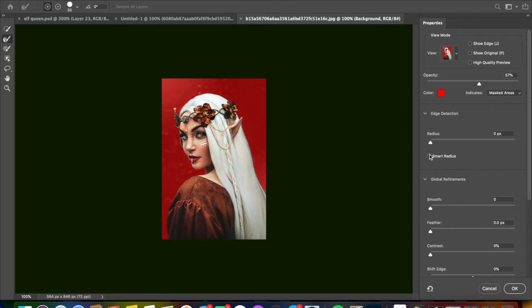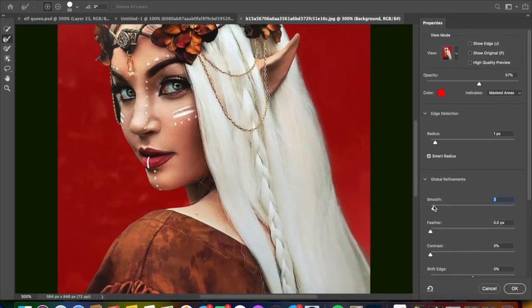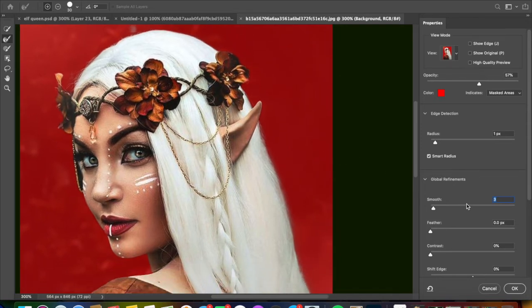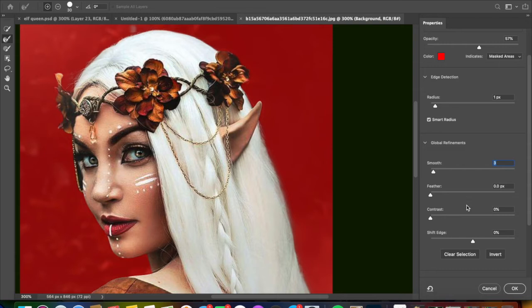So now we're gonna come over here to Smart Radius, and Smart Radius is another option to make it more crisp, more clean, especially when it comes to hair, because hair is very difficult to cut out in Photoshop. At least for me, I like to smooth it out a little bit, just a tiny bit. Now when you do smoothing, it may give you a very rough cutout look, but you just have to put just a little tiny bit of that.